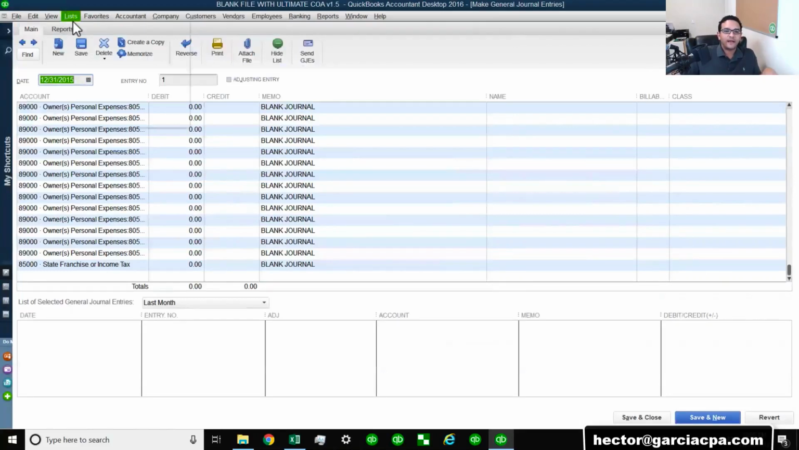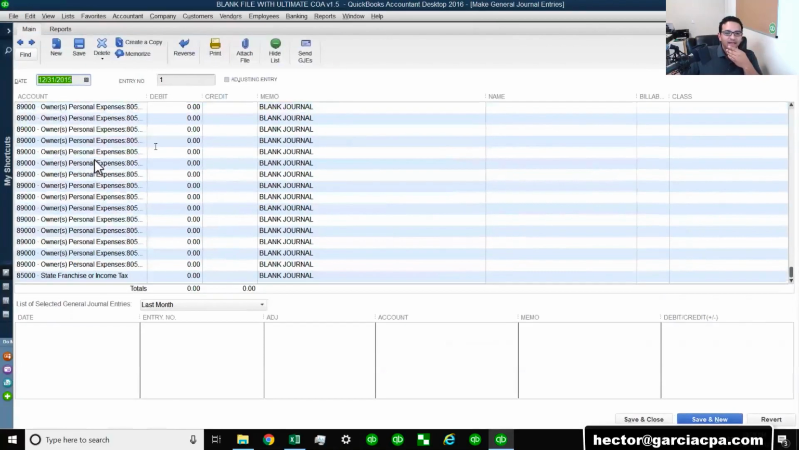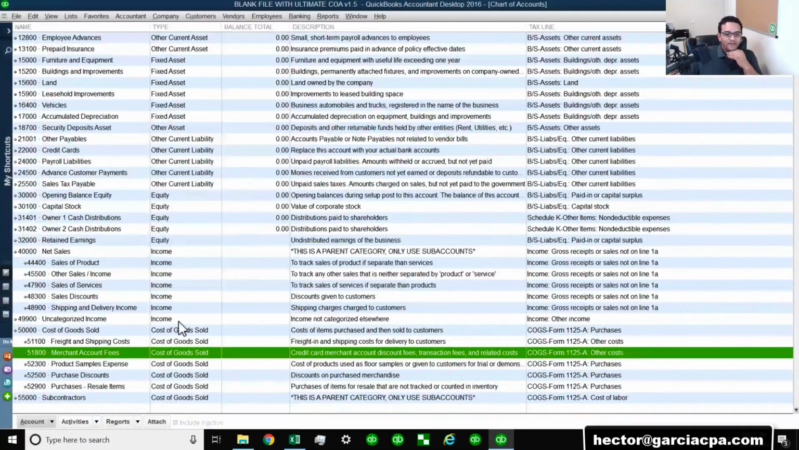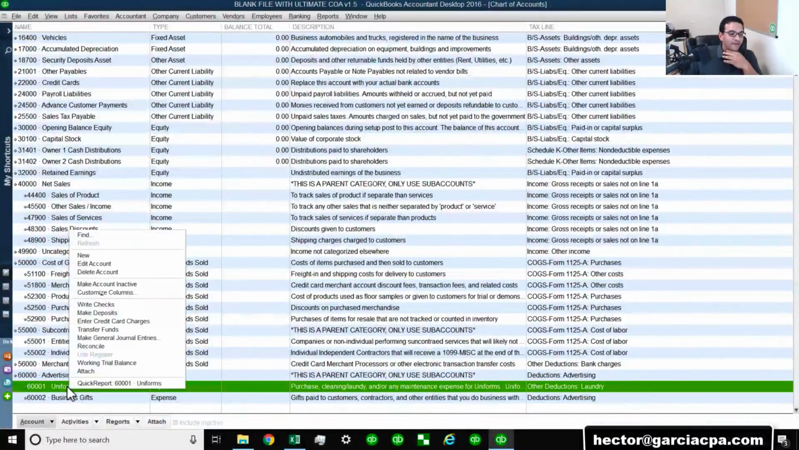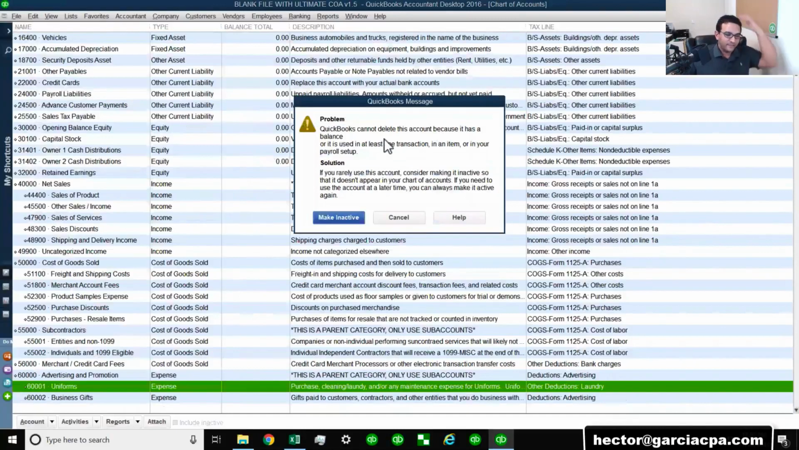So let me go back into my chart of accounts. And let's say they wanted to delete one of these accounts. If I right click on any of these at random and click on delete, QuickBooks will tell you no, you can't do it. It's been used in at least one transaction, so you can't get rid of it. They can still make it inactive, but it's just a quick protection that I have because I don't want people deleting accounts, especially when I set it up for them.